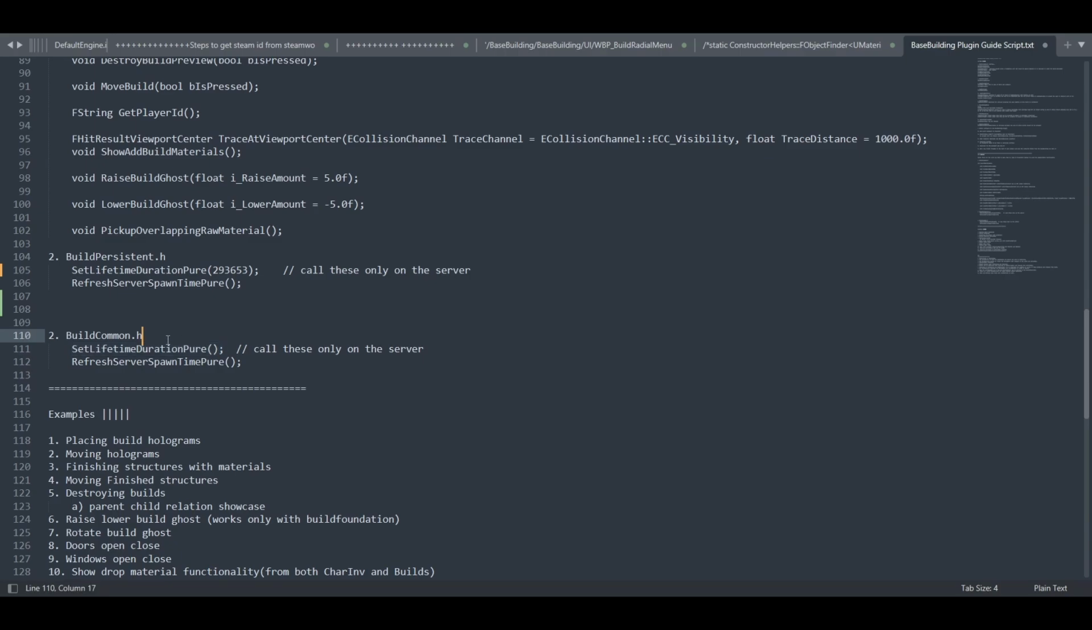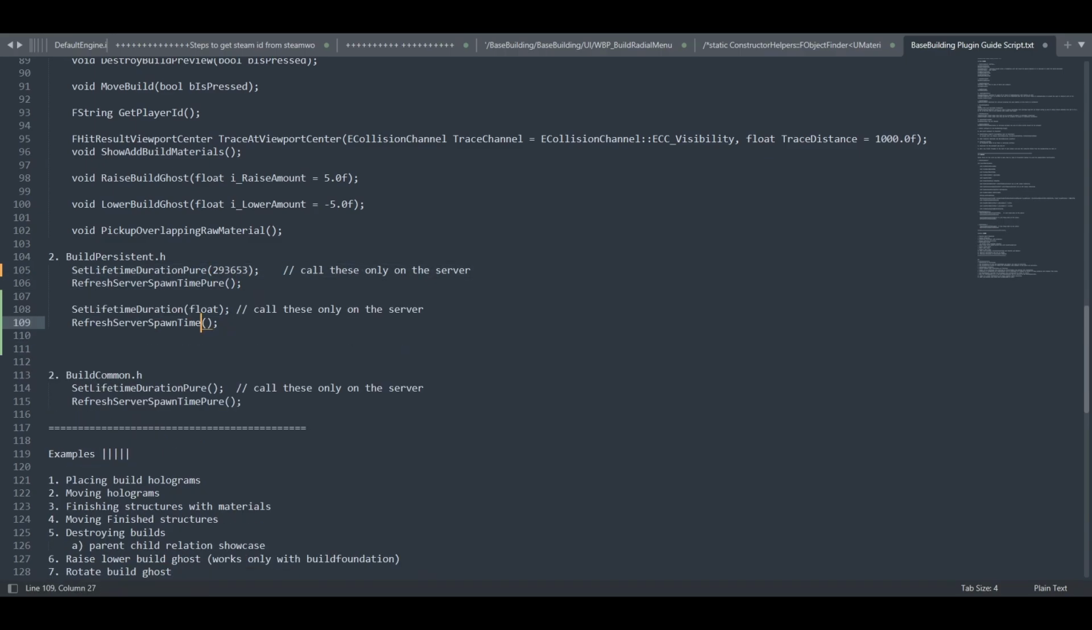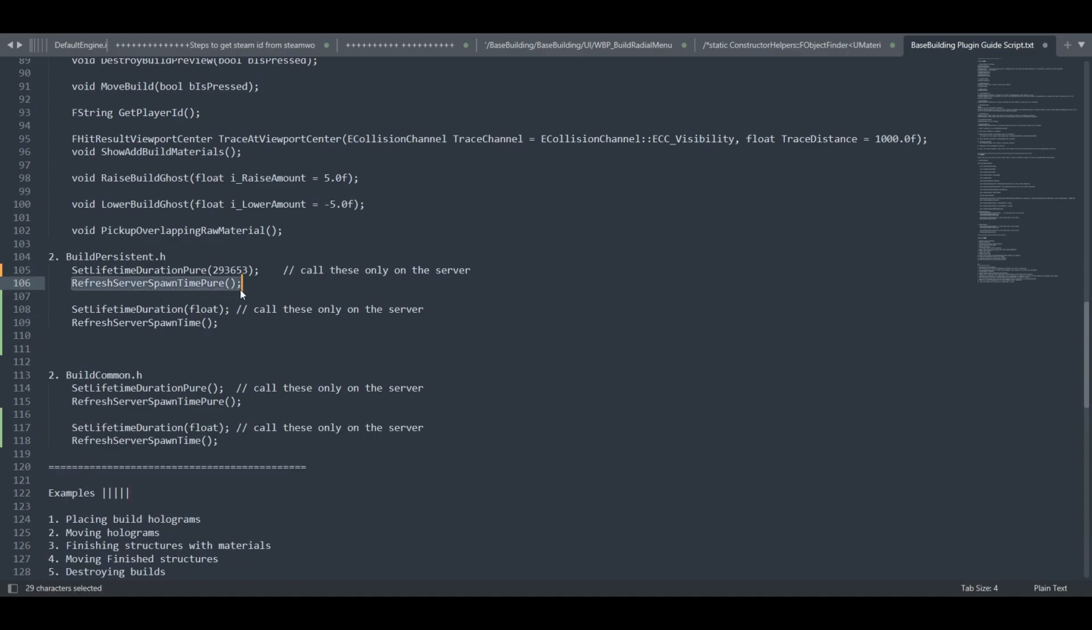If you're calling it from the blueprint, the counterparts for these would be these APIs. They won't have pure at the end. The second API is refreshing of server spawn time. Whenever you spawn a buildable, a spawn time gets registered as soon as it is spawned in the world. The server evaluates when a buildable or raw material needs to be despawned based on the timestamp when it was spawned. If you call this API, it will reset the server spawn time to when you call it, so that will in effect extend its lifetime.